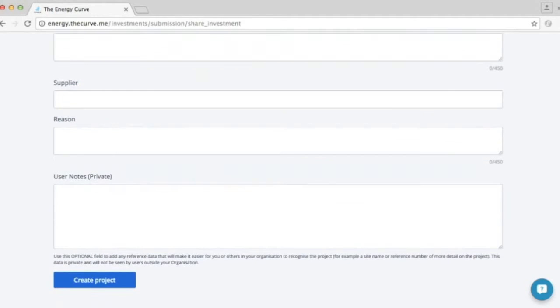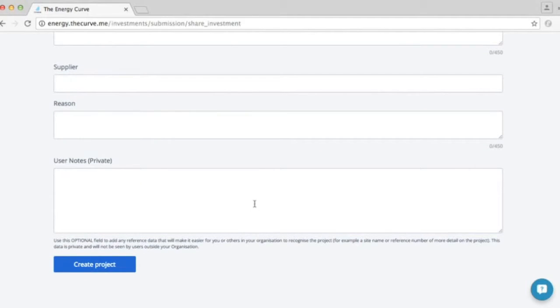And right at the bottom of the form here, you have another optional section called User Notes. Now this is private, only other people in your organisation can see this, and not any other Curve users outside of your organisation. So once you've completed all the information, you can click Create Project, and that information will be uploaded into the Curve, and you'll be able to see it in the My Projects tab on the Manage page.